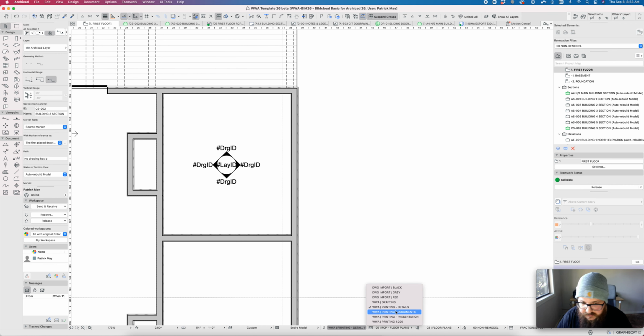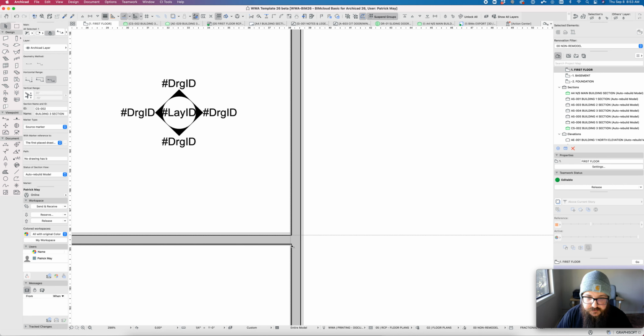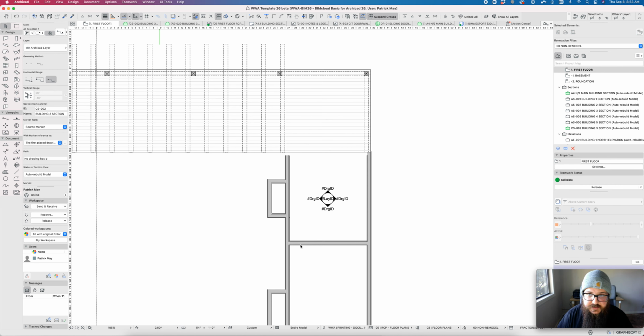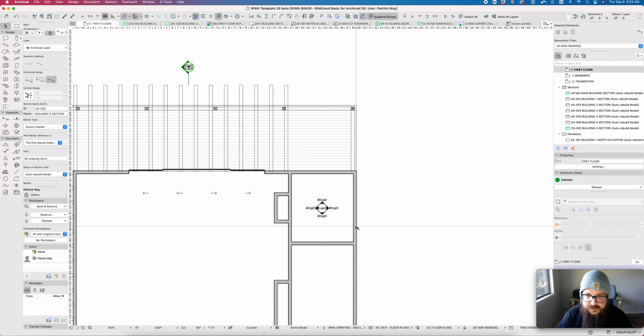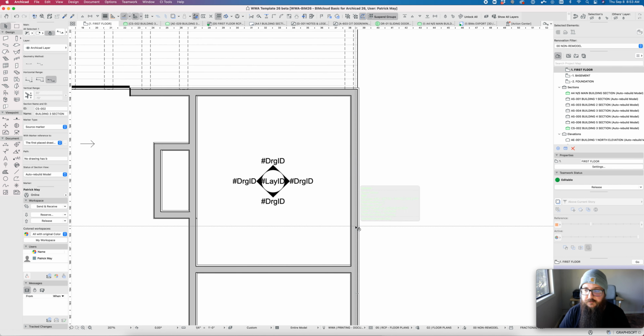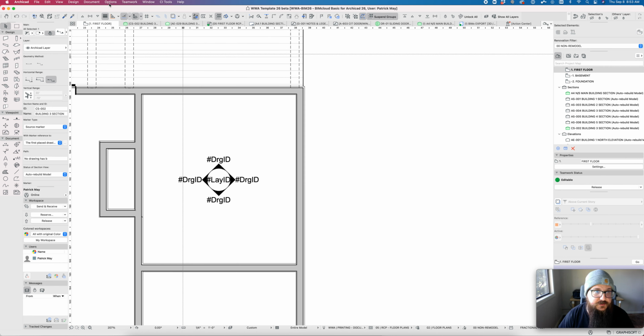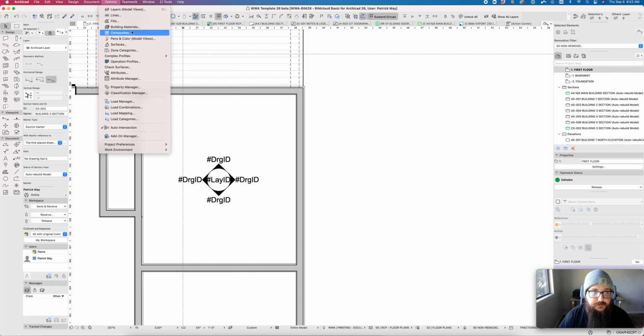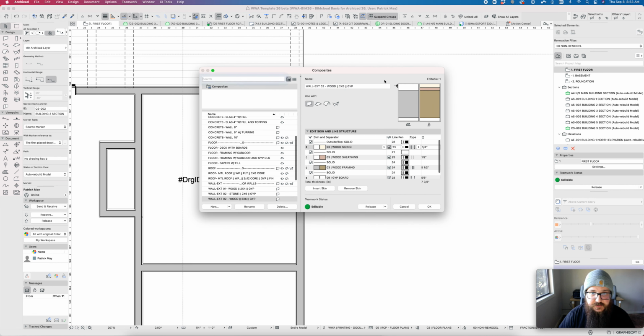Let's switch this back to the document pen set as well, right? So we're seeing these fills clean up in plan as well. So that's the idea with the building materials. Now these building materials get applied to composites and to complex profiles or custom profiles. I do want to take a look at the composites as part of this video as well.